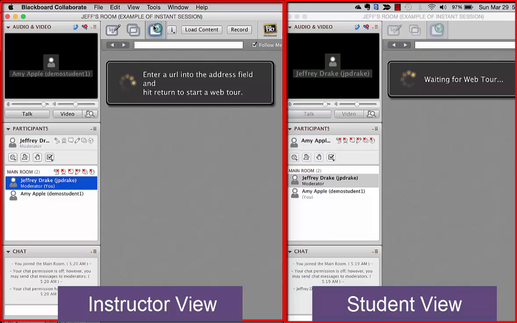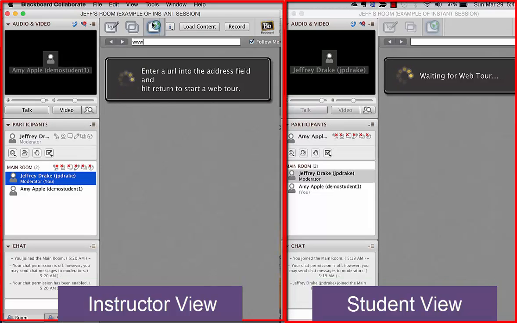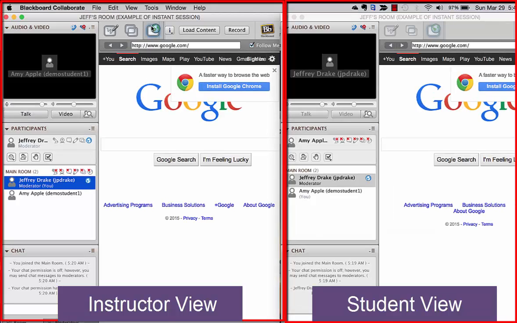When the moderator clicks the Web Tour icon, then enters the URL, a browser opens, taking everyone to that site. The instructor and students use the same browser. It's built into Collaborate. Everyone has the same view.